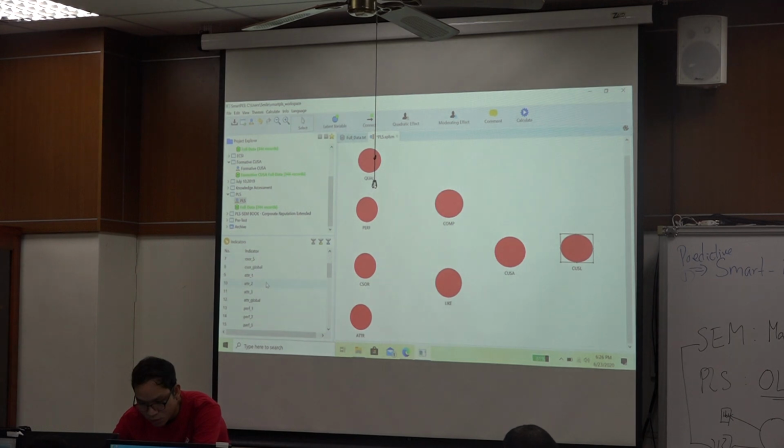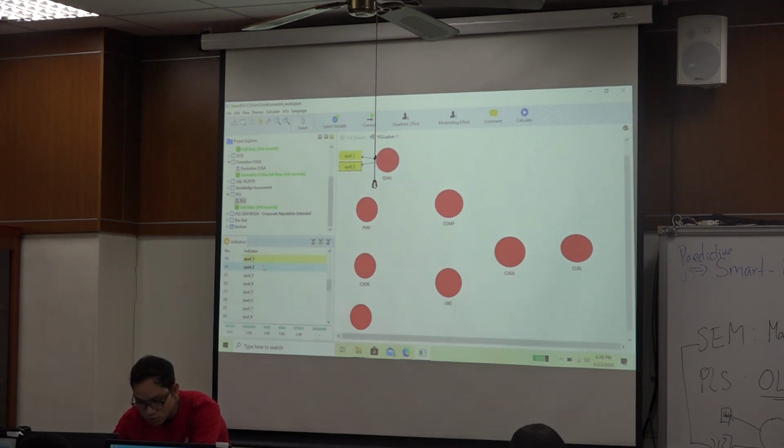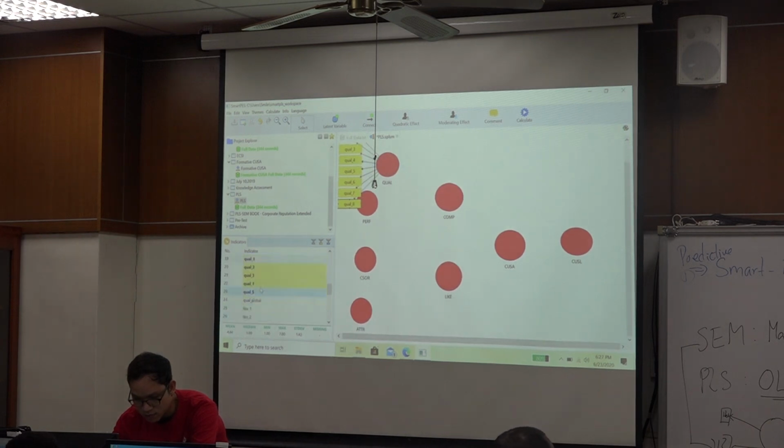For example, qualities. You need to find where your quality items are here. So we have quality 1, we just drag it to 1, 2, 3. And here, they also highlight for you, indicating that this item is already here. 4, 5, 6, 7, 8. So this is qualities. Preference. Ah, this one. 1, 2, 3, 4, 5. CSR.